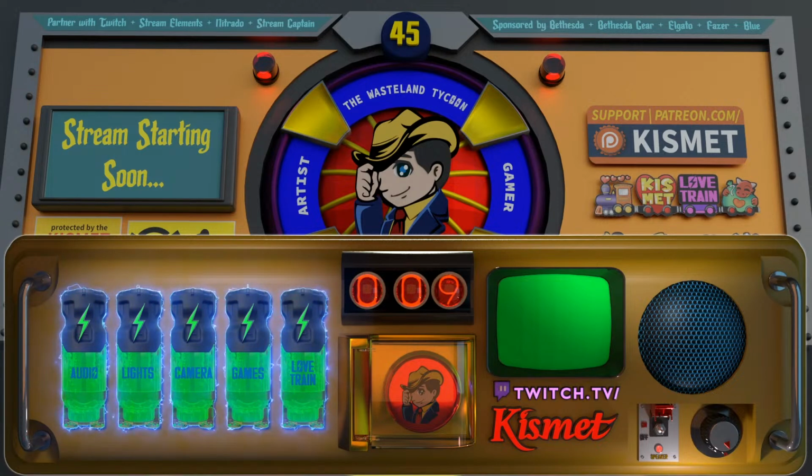10, 9, 8, 7, 6, 5, 4, 3, 2, 1, 0. Prepare for vault door opening.